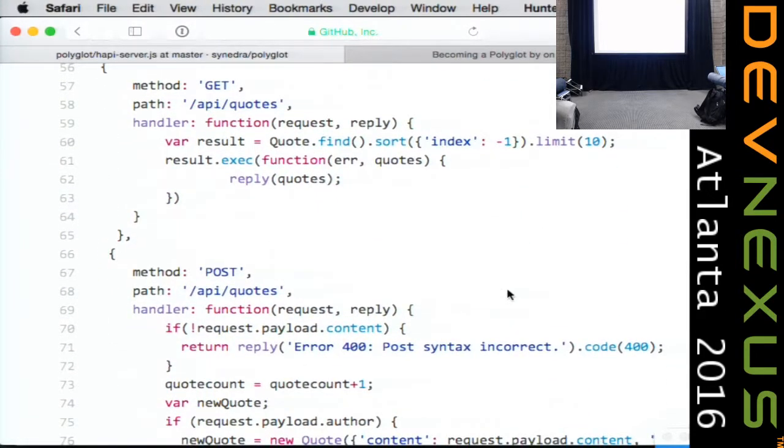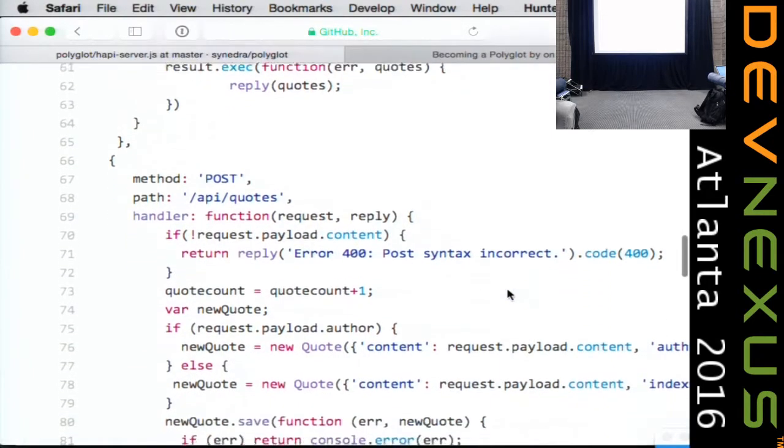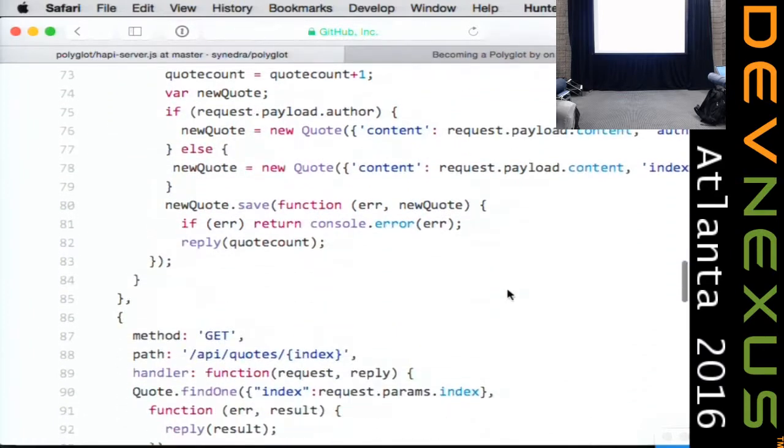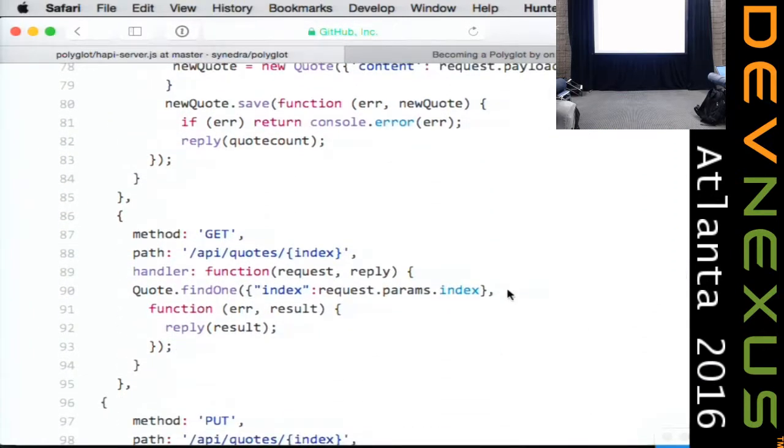So how many of you are Node people? Yeah, so this should look pretty familiar to you. Hapi is nice. It keeps the method and the path close together, so you can tell exactly what's going on.